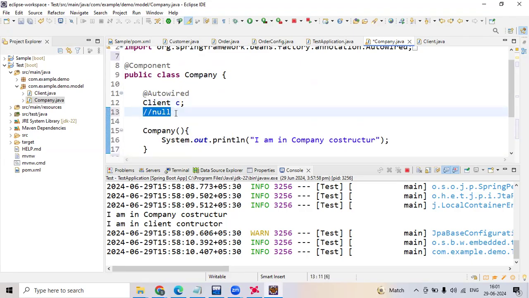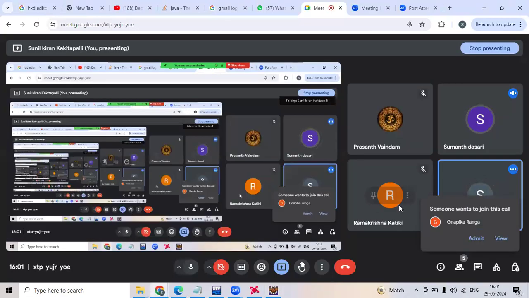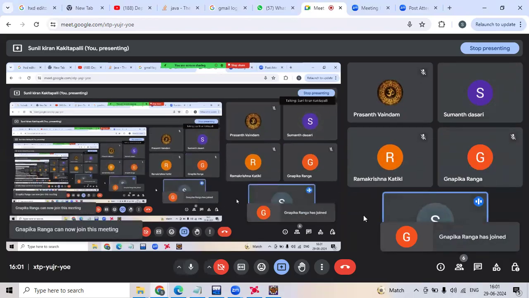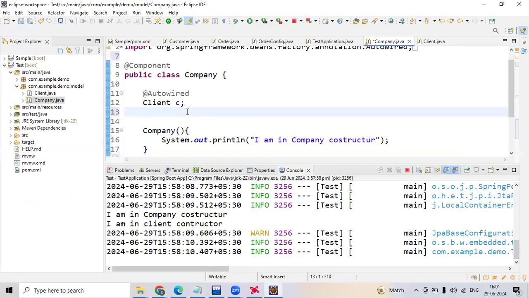But once the framework injects, see, she's joining now. Once the framework injects, till my framework injects the dependency, my C will be null. Am I correct? Sumant, is that fine? Yes, fine. But once it injects, C has some client object or client bean.